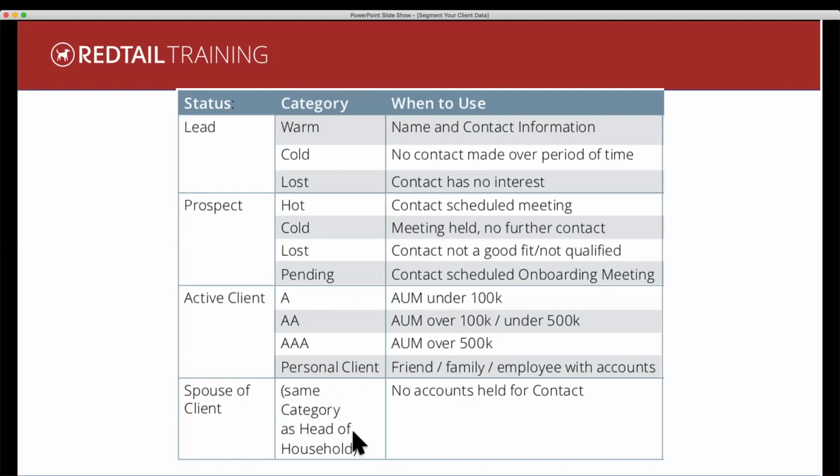And the reason for that is so you can send spouses of AAA clients birthday cards, but maybe spouses of AA and single A clients get birthday emails instead. And you can start to segment out your correspondences based on the status and category combination.